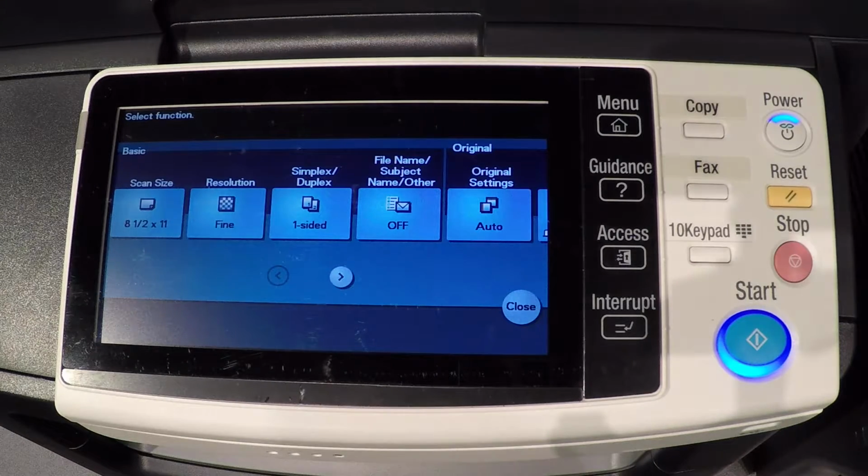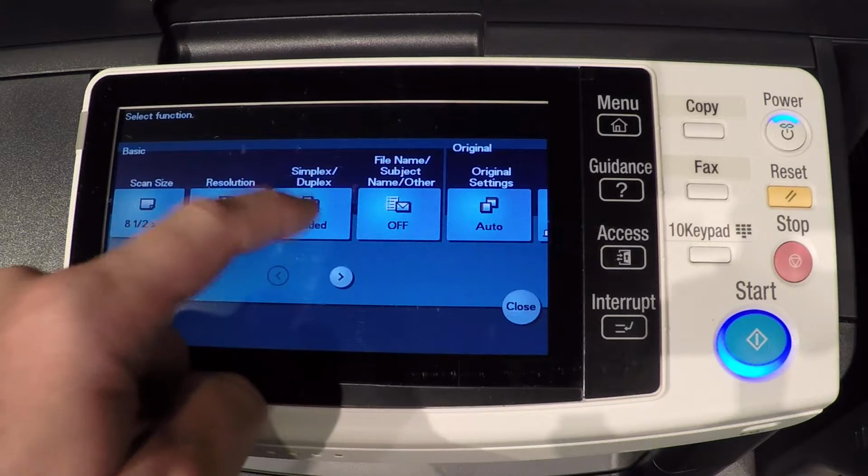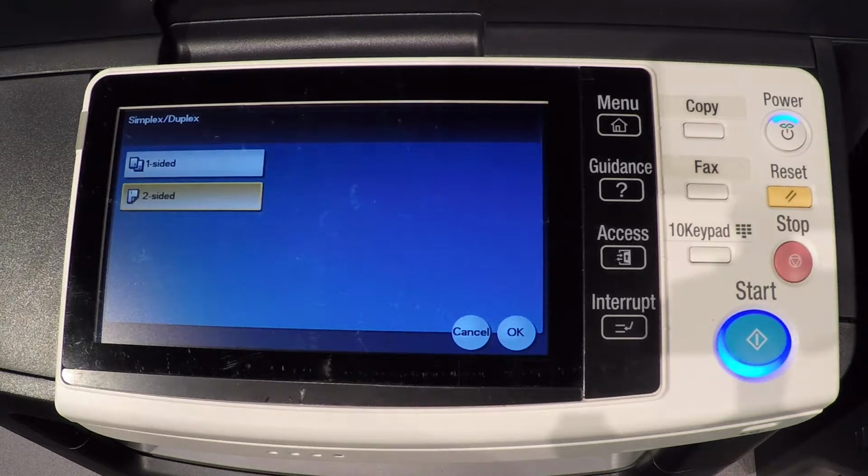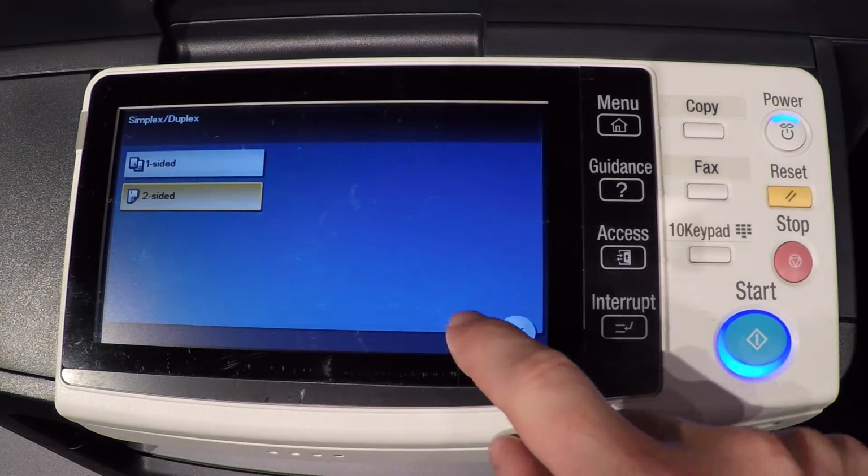That is one-sided and two-sided. So if you have two-sided paper in your hand and you need to send a fax, you come under application and you can turn on two-sided so it'll keep everything in order at the other end. Now this does not make it print two-sided at the other end at that fax machine, but it'll make sure that all your pages go in order.